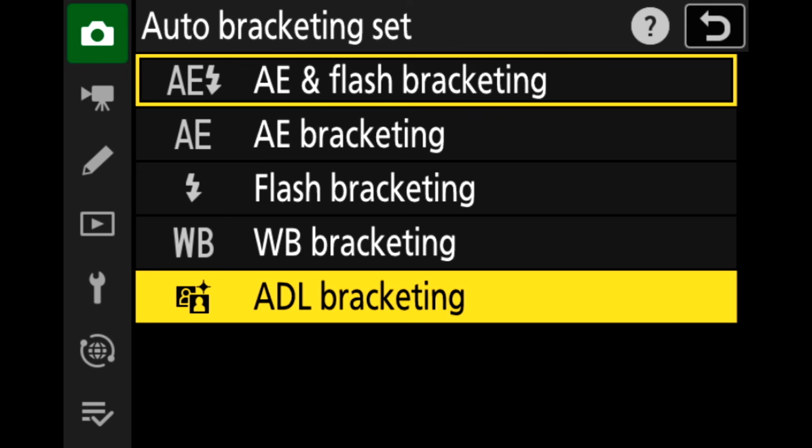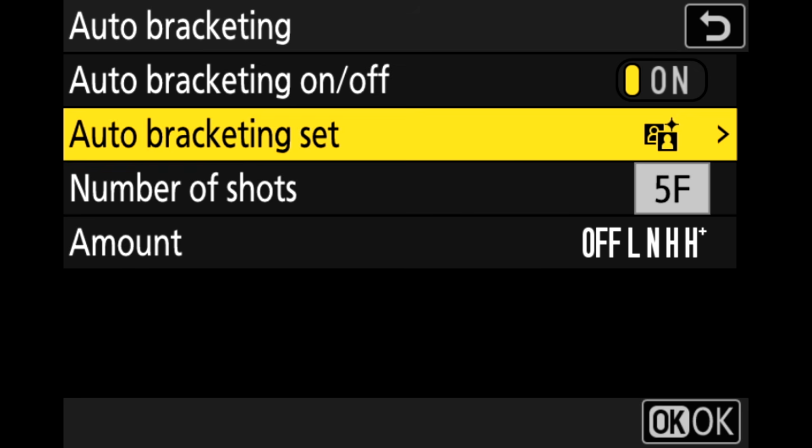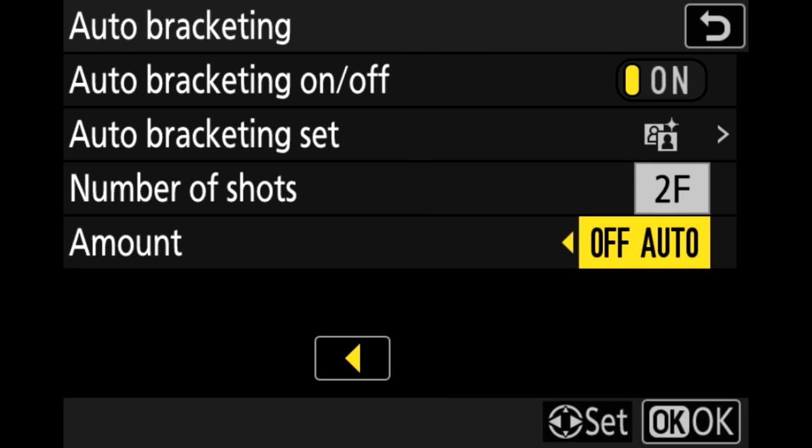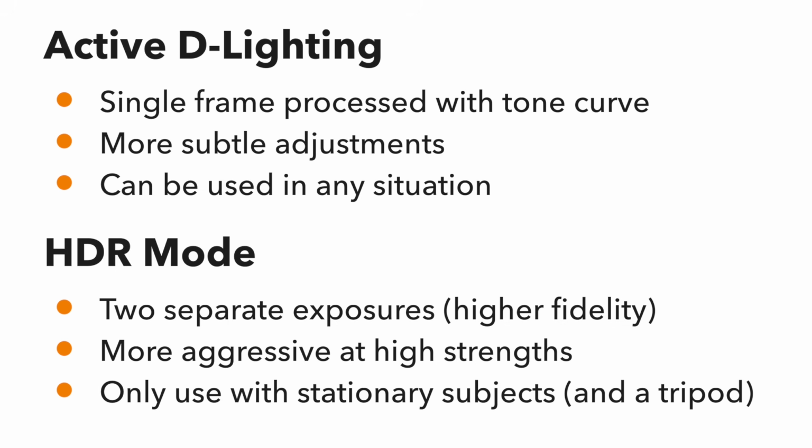You can even bracket the ADL settings. ADL bracketing is just one of the many shooting modes that's covered in my Advanced Nikon Shooting Modes course. So you can do all of them and then just pick which one works the best. HDR is more of a choice that you're going to have to make when it's appropriate for that scene.